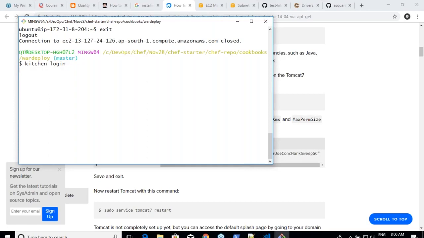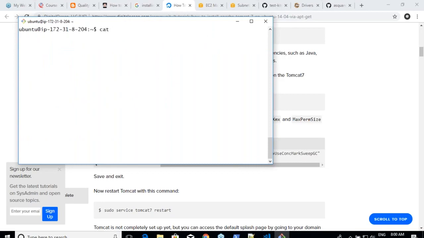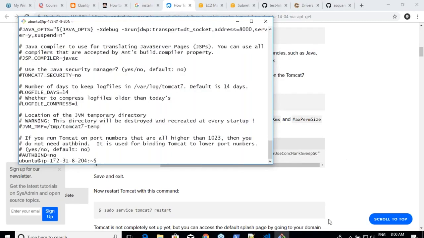We need to see how that file looks first of all before we modify it. So that's why I'm trying to log in to that machine, get into that path, etc. default Tomcat 7, and see what is in there. So cat /etc/default/tomcat7. So this is the whole file.